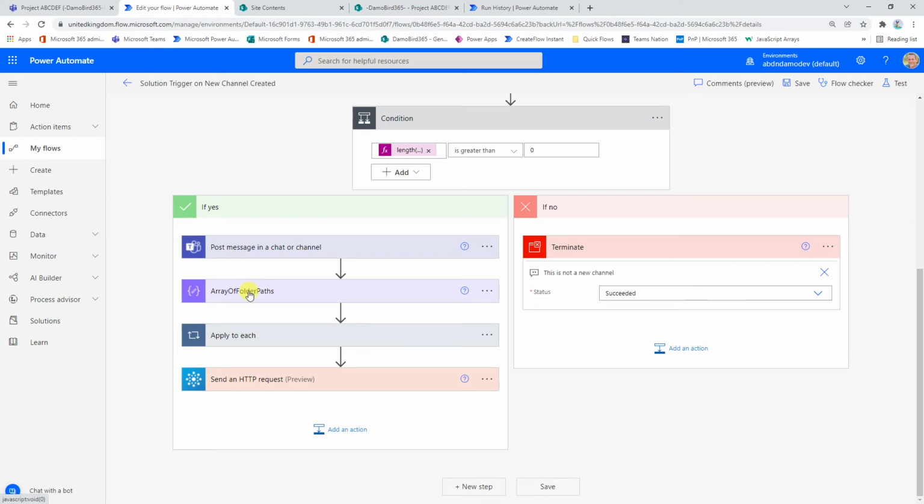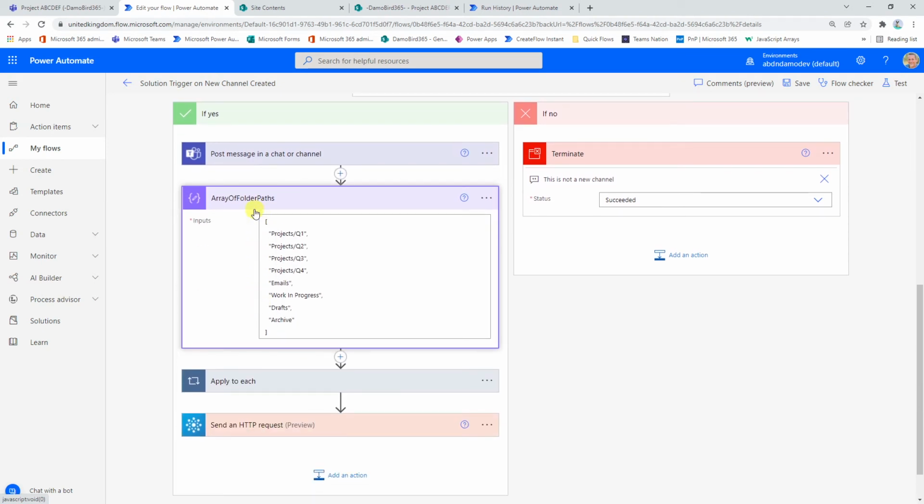Then I have a compose action, which I've used for an array of folder paths. So using the square brackets, we have the open square and the closed square at the end here, and then simply in double quotes, we have the paths.